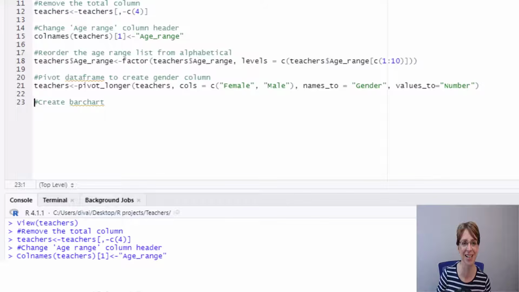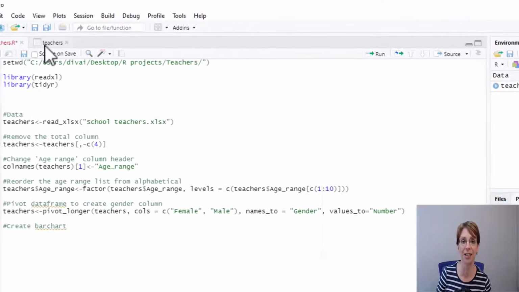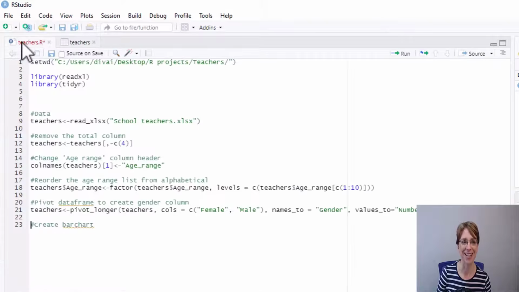Click run. Now if I go across to the global environment, you will see that I've now got 20 observations and 3 variables. And if I click on teachers, you can see that gender now contains the word male and female, and the number of females in each age range is in the number column and the number of males in each age range is in the number column. So that looks good. Let's go back to teachers. I'll just save the file. That's all our data manipulation done.